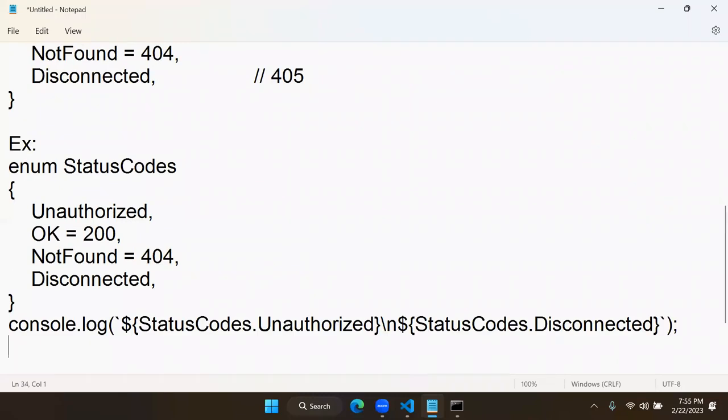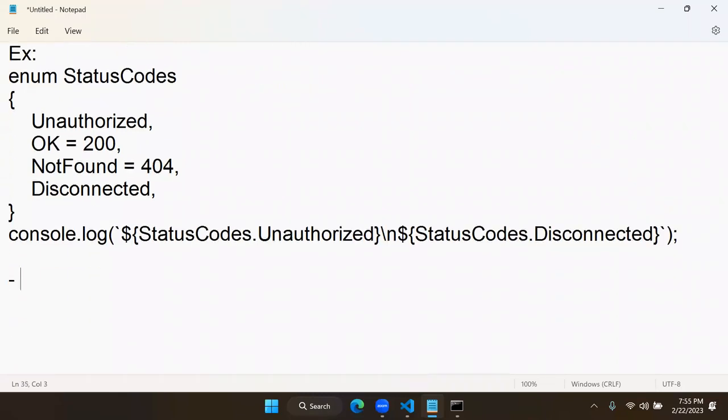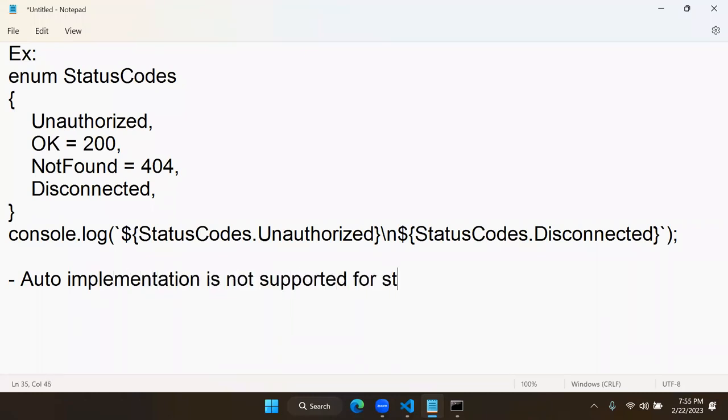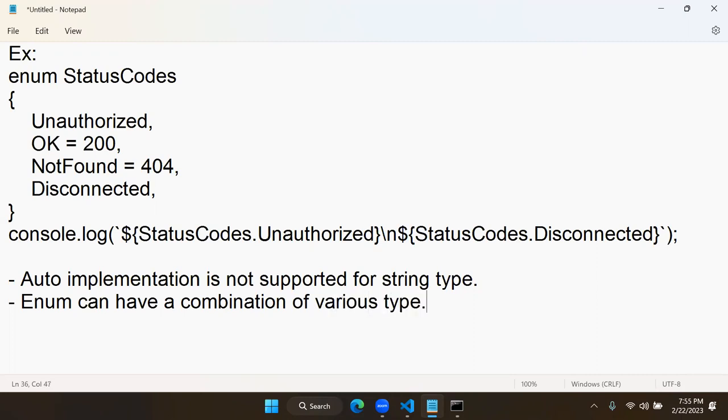And very important is here, auto implementation is not supported for string type. Auto implementation is not supported for string type. It is only for numbers. For string type, it is not supported. And an enum can have a combination of various types. It can have both number and string.